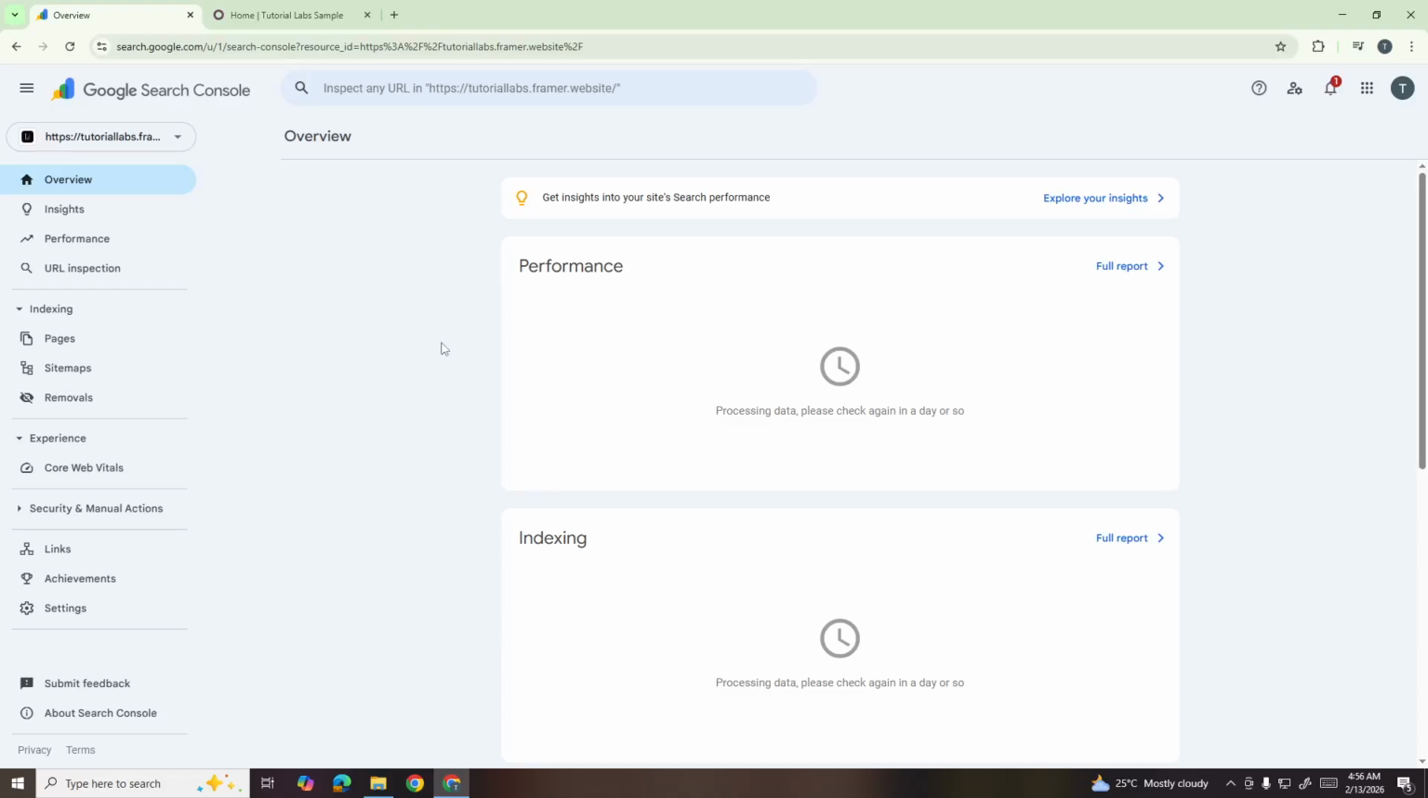Today, I'm going to teach you how to connect Google Search Console to Odoo. This integration is essential for tracking your website's performance in Google search results and identifying opportunities to improve your site's visibility.